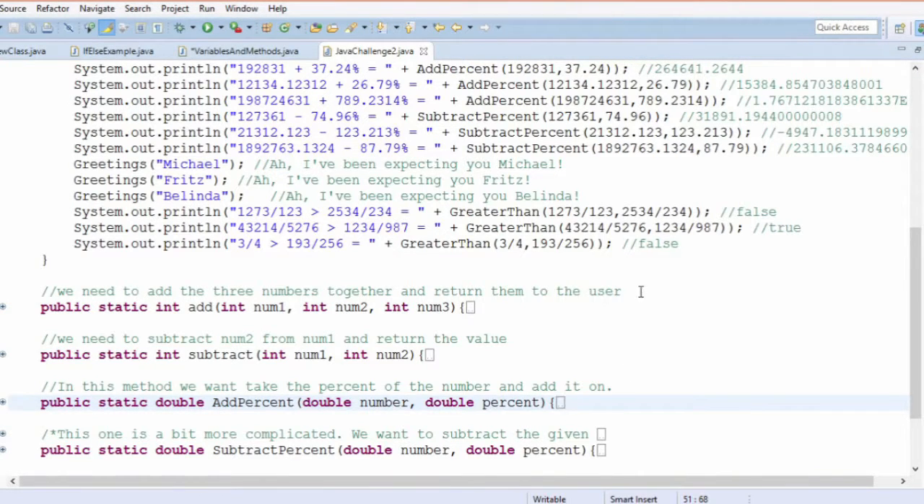We've added some comments throughout the file to help you along. We've also added the expected results for all of the method calls in the main method so you can test your work. If you have trouble with this challenge, don't worry.